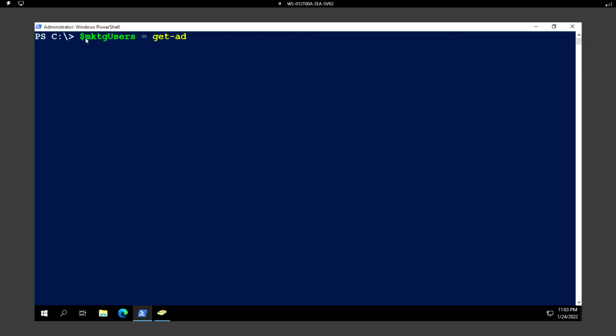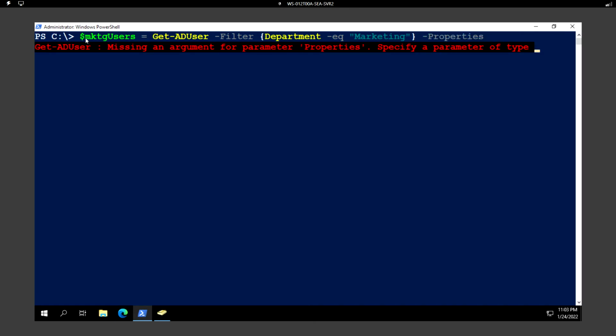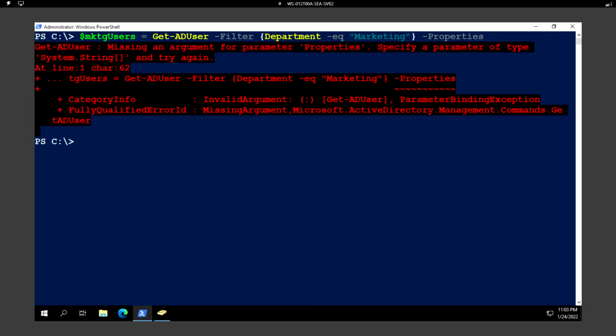So for that, Get-ADUser, and I'm going to use the filter by department. So if the department equals marketing, and get the properties. Missing argument. Okay, let's use star for all properties.